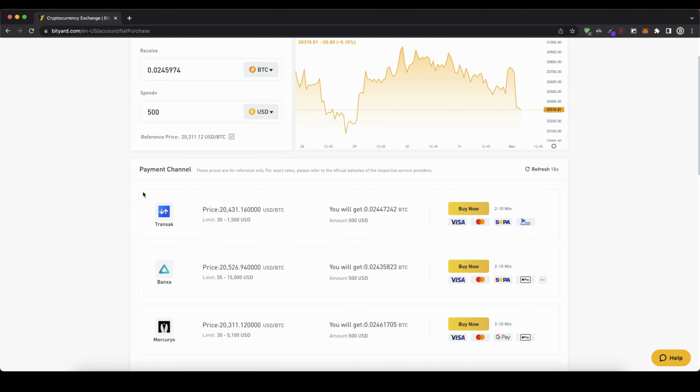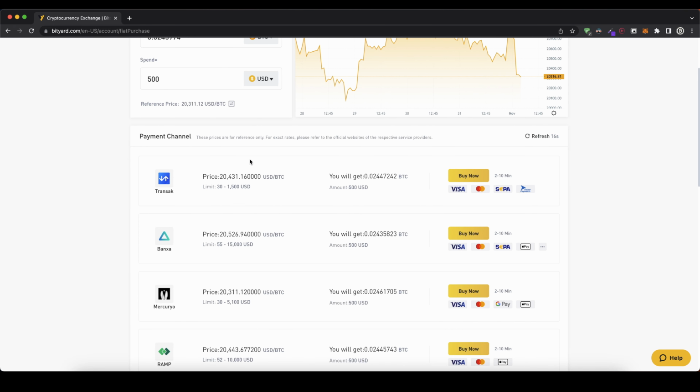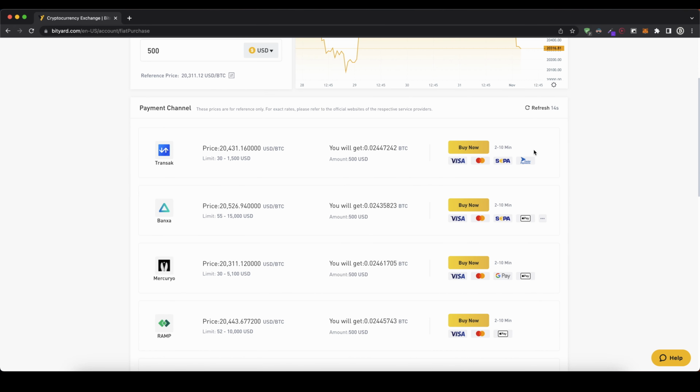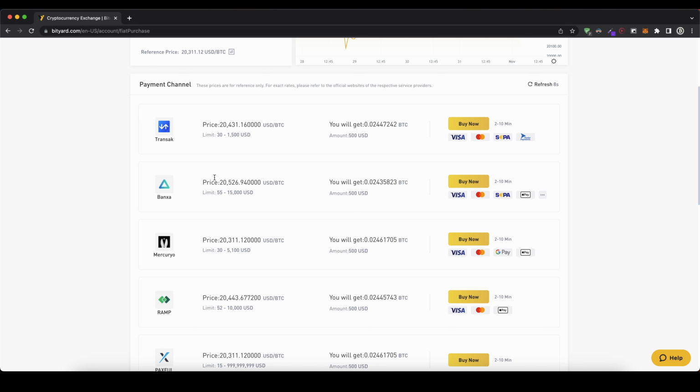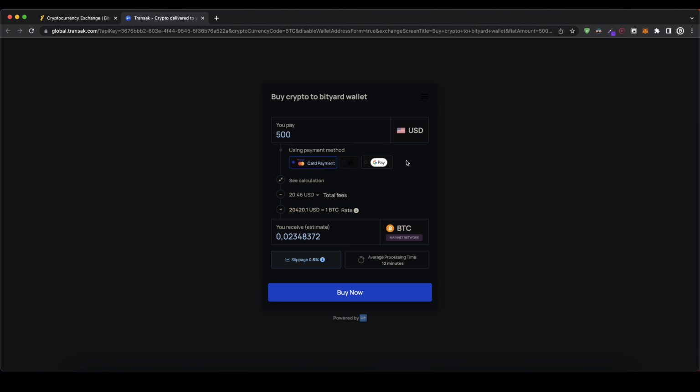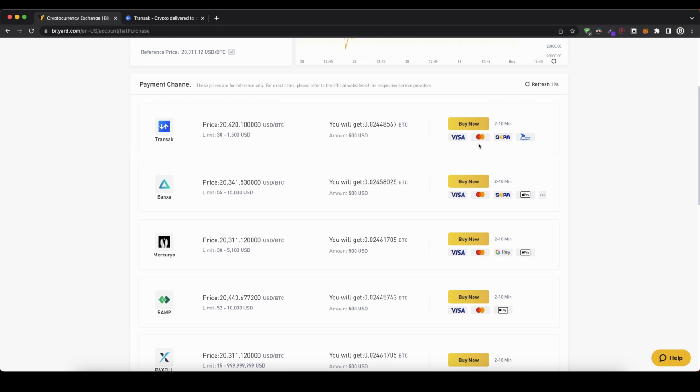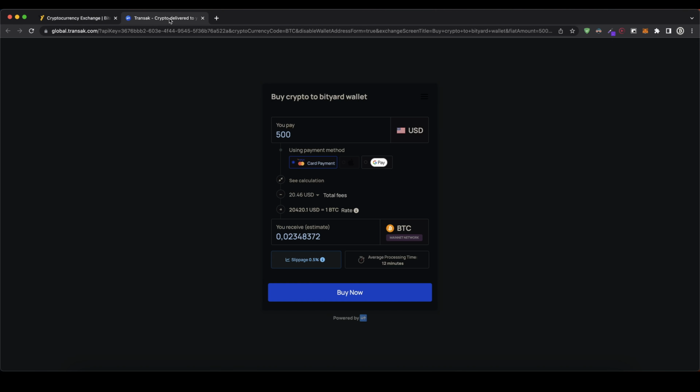And down here, you will see the different third-party options that you can use. You can see how much time it takes and what payment methods they offer. So let's say, for example, you want to use this first one. Just click on buy now. And then you will be redirected to this platform here. You can choose which payment method you want to use. For example, the card payment, you can use Google Pay. Here you can obviously see what different payment methods are optionable.